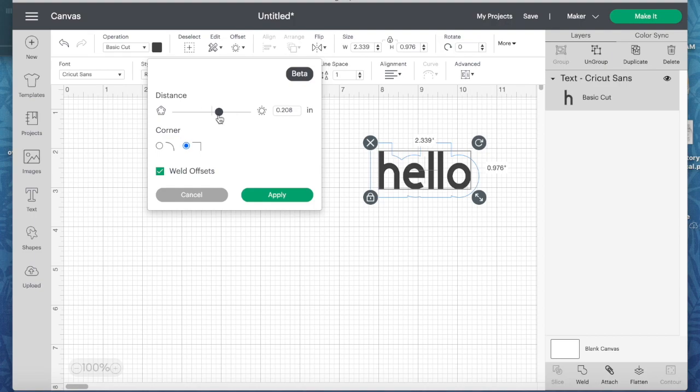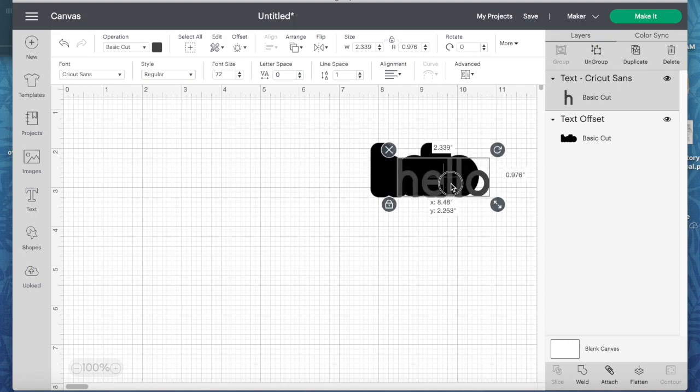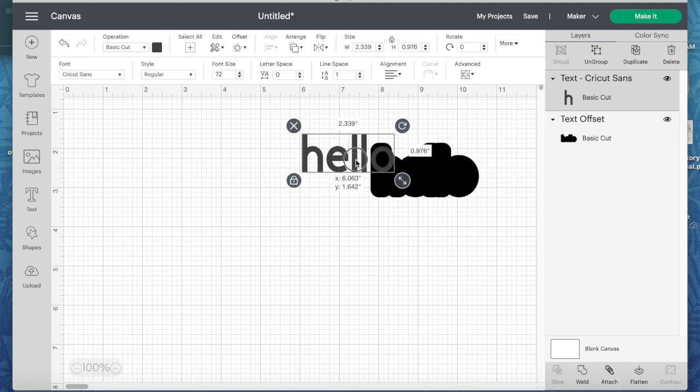So we choose our offset. We have the choice of it being round or square. Again, for this type, I'm going to choose rounded, so it's more bubble-like. And then we also have a new setting here that says to weld the offset. And so what that does is it joins the shapes together for you. And once again, I'm going to apply. And now we have the two files that will cut.